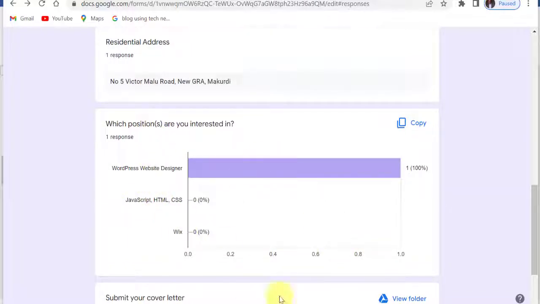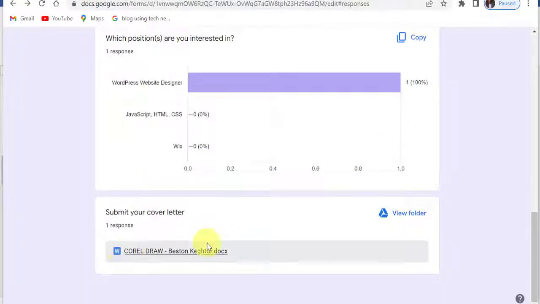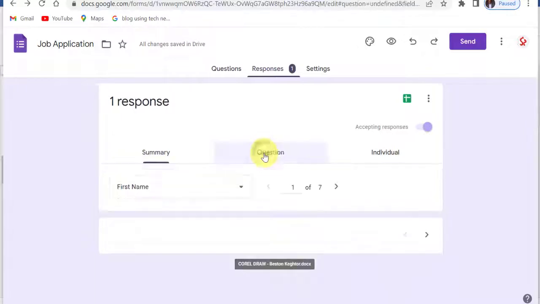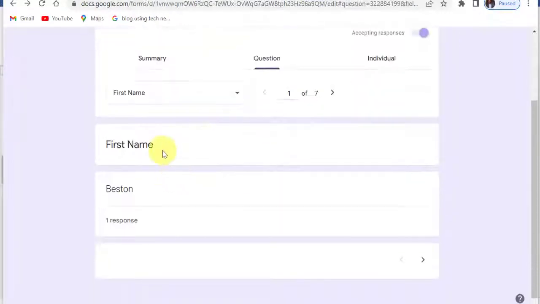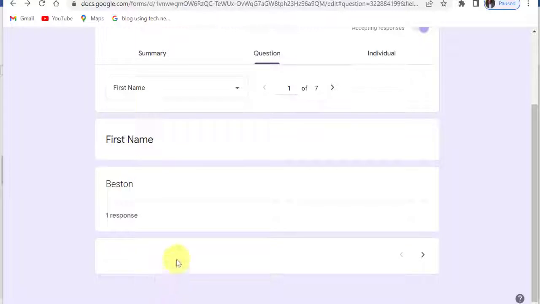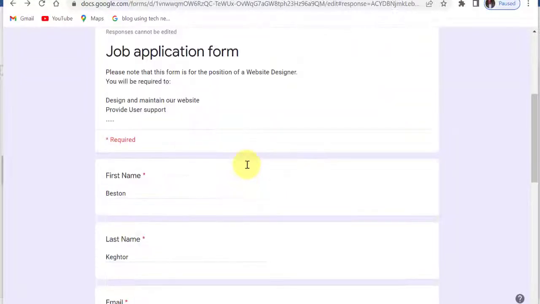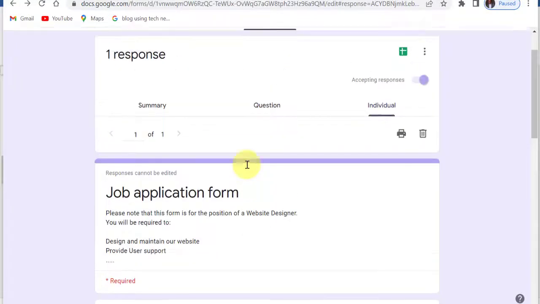Then you have this chart here. This is the file, the cover letter. You can view, this is a summary. You can view it by question. So first name. If you have 20 people, you see all the first names here. And then if you click on next, you see this is last name, you see all the last names here. But because it's only one response, if you want to see it by each individual, now click on individual, and then you see the responses like that.